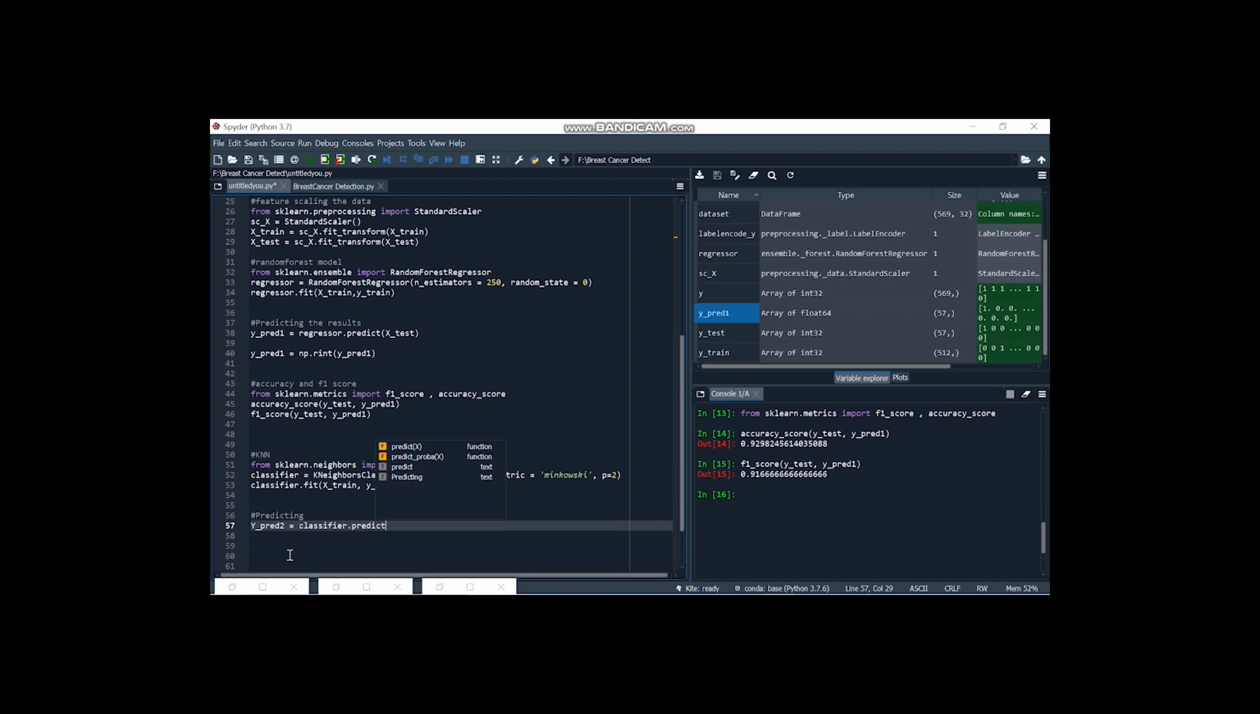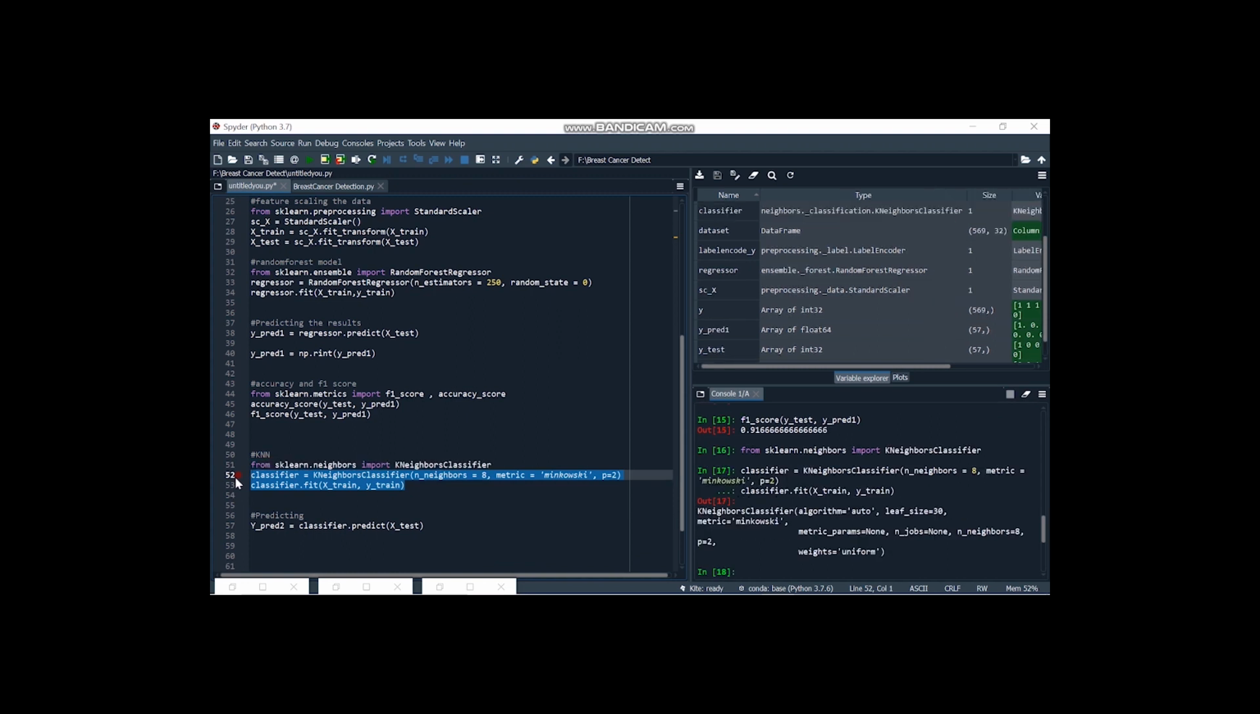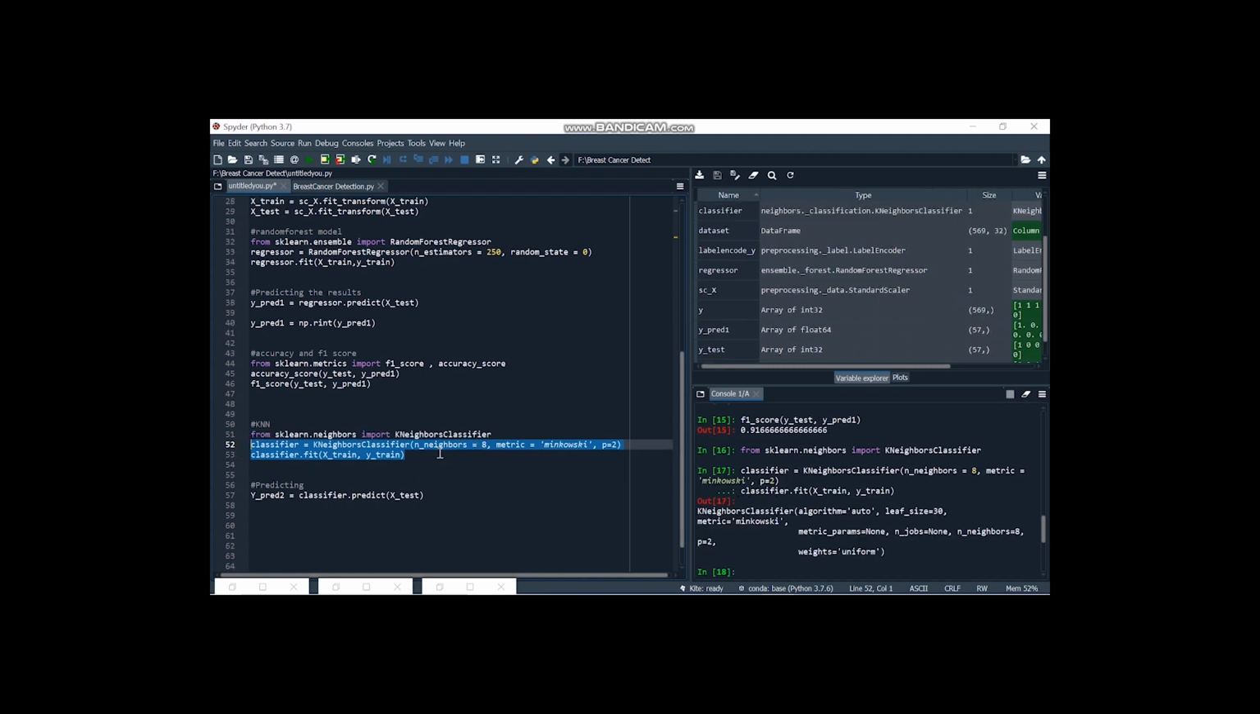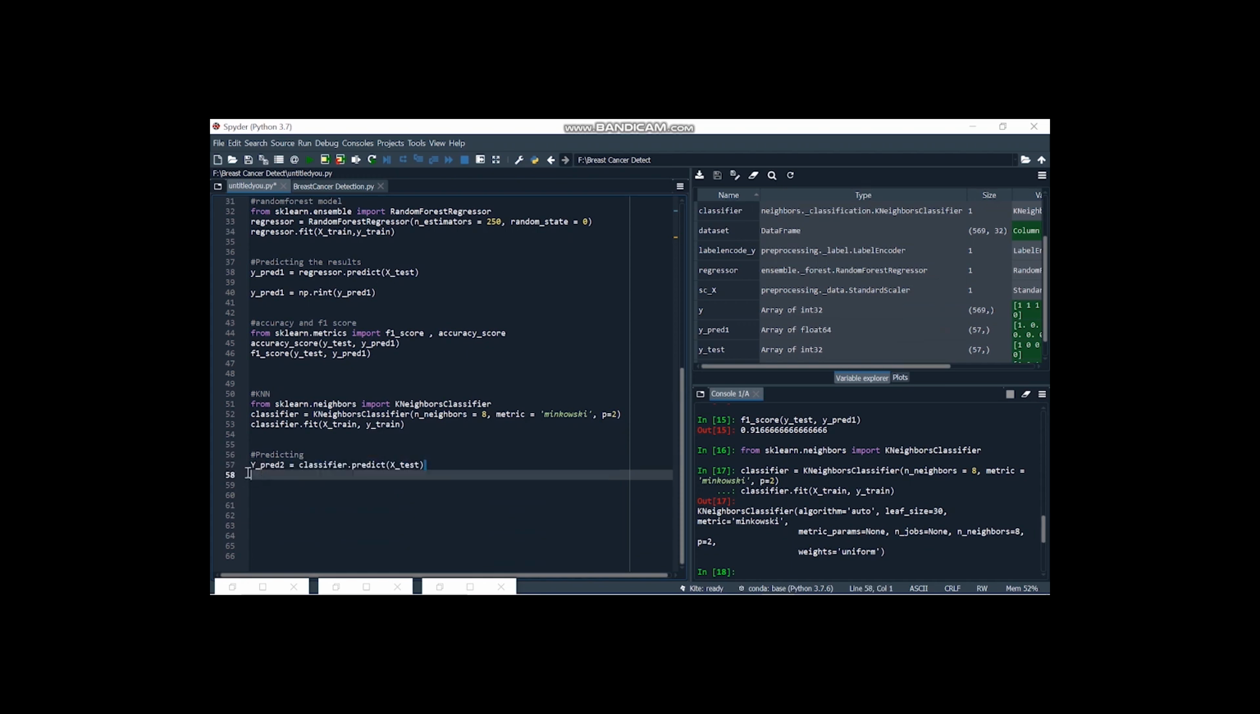Dot predict method, x test. Okay, let's run it. Let's import. Now let's fit. Okay, looks like we are done. Now let's predict our data.